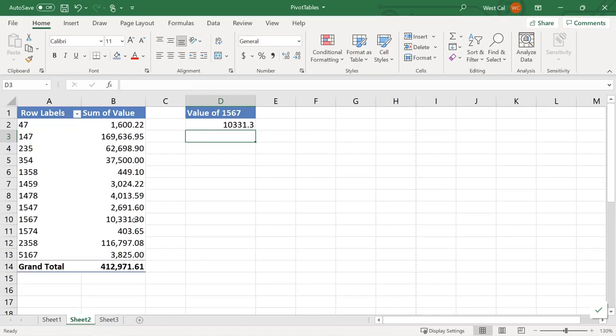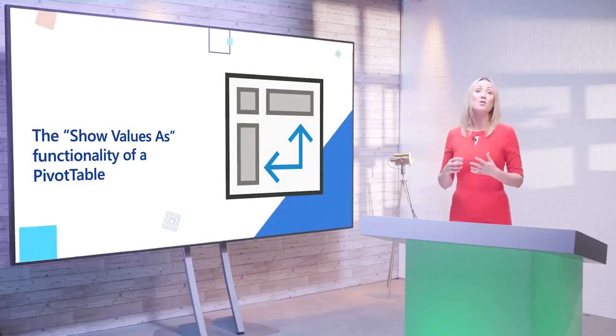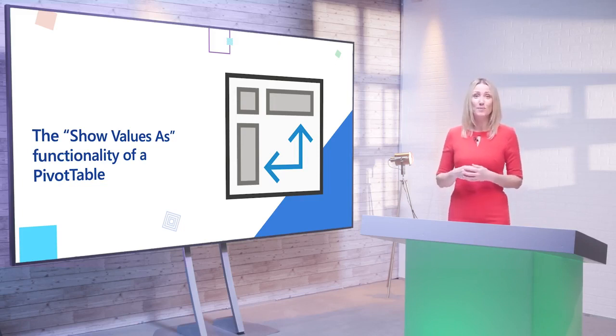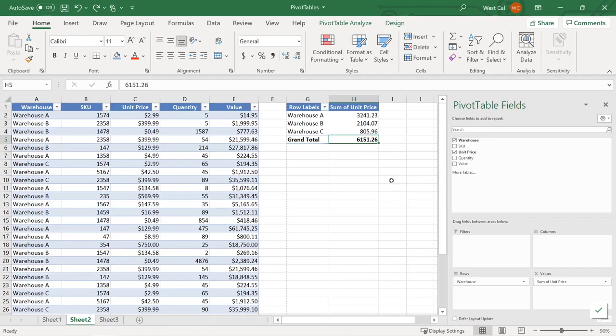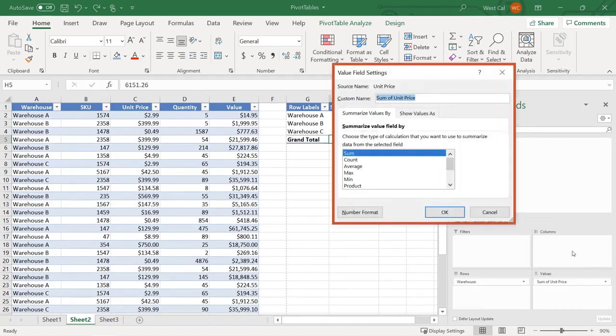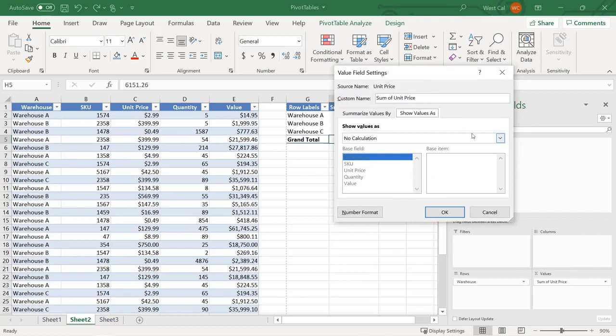Now that we have seen how to use the Summarize Values By tab or the Value Field Settings dialog box, let's use the same example and suppose that you want to see the percentage of the total inventory value that each warehouse holds. You could do this calculation manually, but it would be easier to change how the values are shown. Within the Show Values As tab of the Value Field Settings dialog box, you would click the Percentage of Grand Total option from the Show Values As drop-down menu.